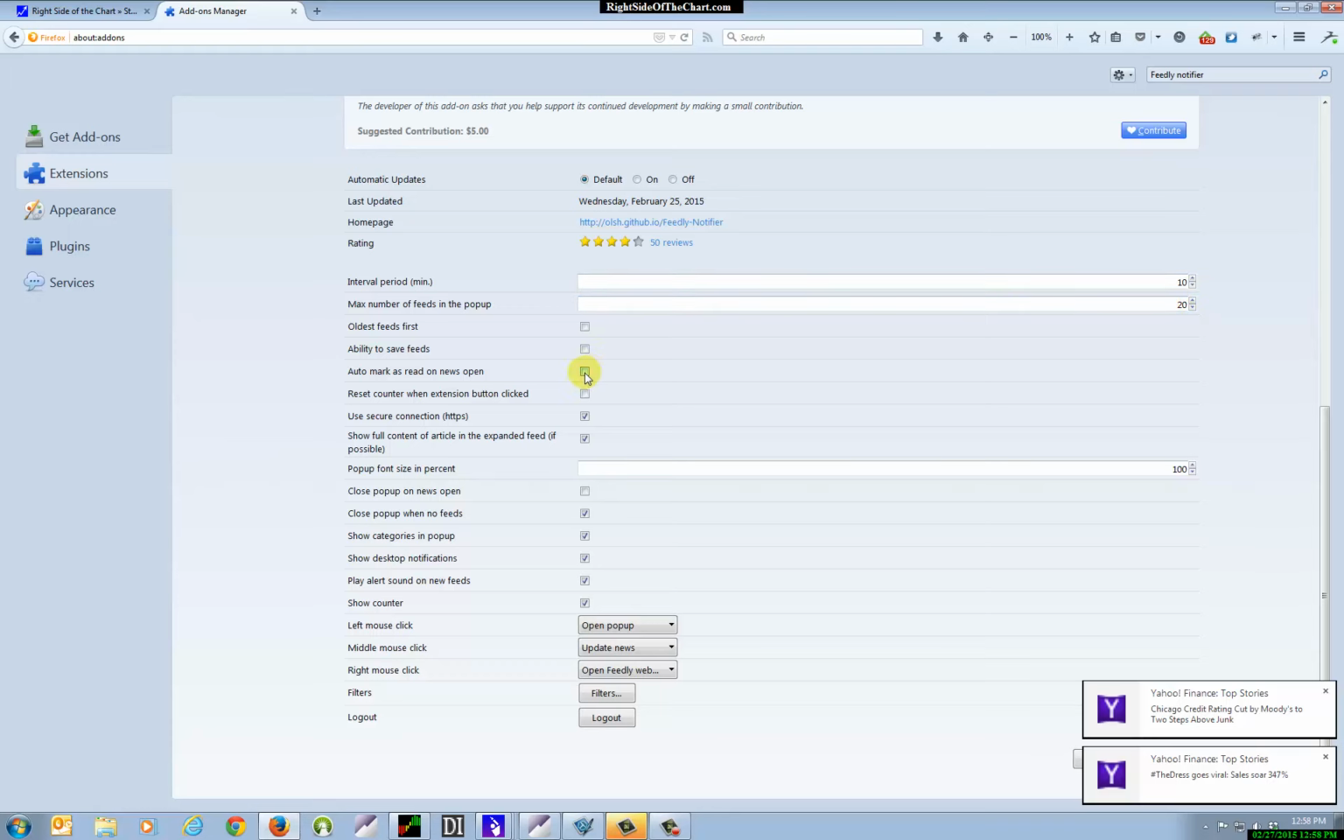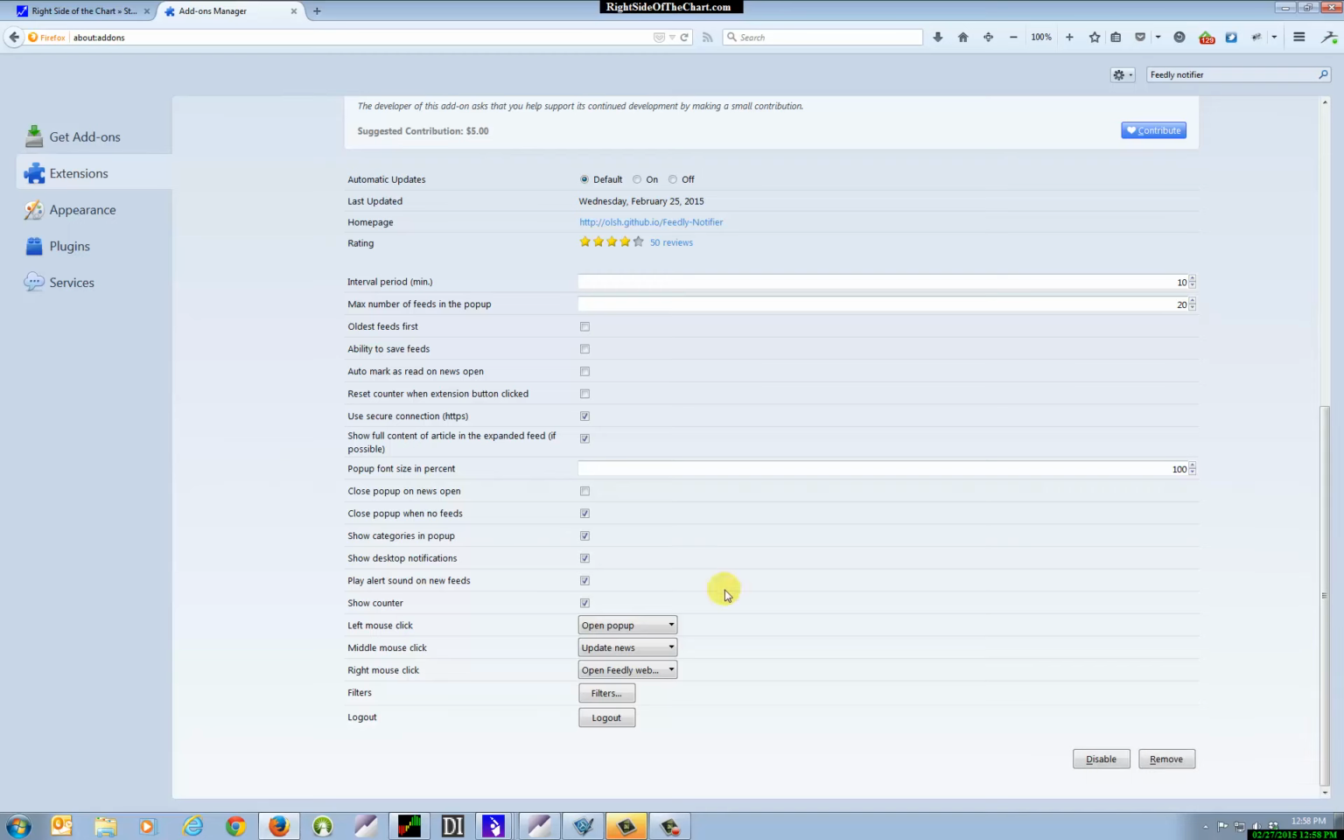Most of these settings I left as is. The most important ones down here are right here. Show desktop notifications, and I like to show categories in the pop-up. Desktop notifications are what we see here. As soon as a new feed comes through and it checks, every 10 minutes, it'll give you a pop-up. And I also have play alert sounds on new feeds. Just a quick sidebar: if you have this checked to play the sounds and you're seeing the pop-up but you don't have any sounds, you're going to have to go into your computer settings.